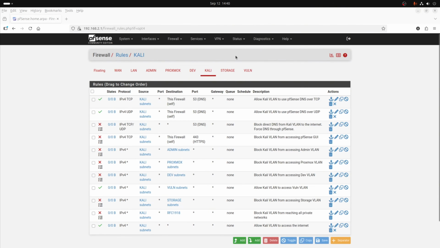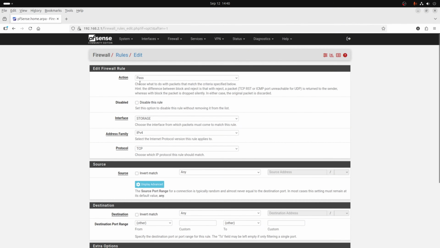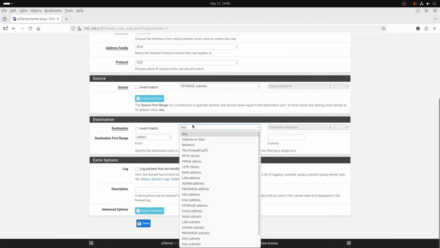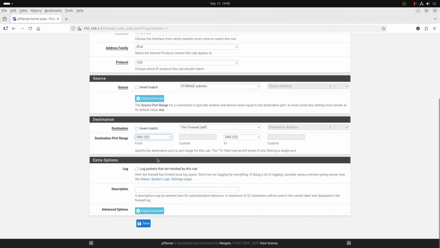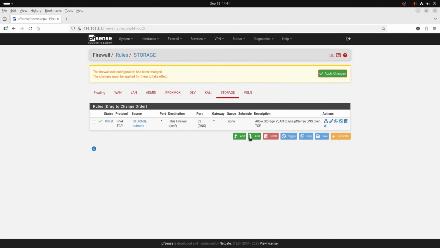Now let's jump to the storage VLAN. Let's add our first rule. The action will be pass, the protocol will be TCP, on source we choose storage subnets, on destination we choose this firewall, on the destination port we choose DNS, and we write allow storage VLAN to use pfSense DNS over TCP. We save and we add another rule to the bottom.